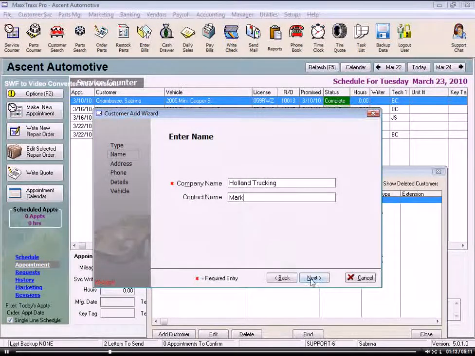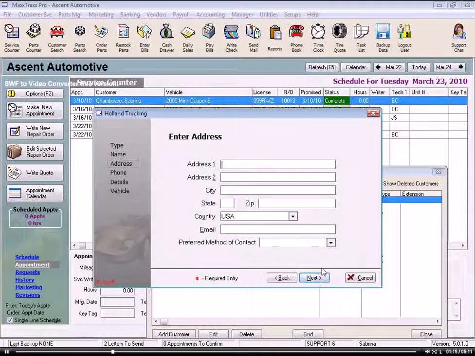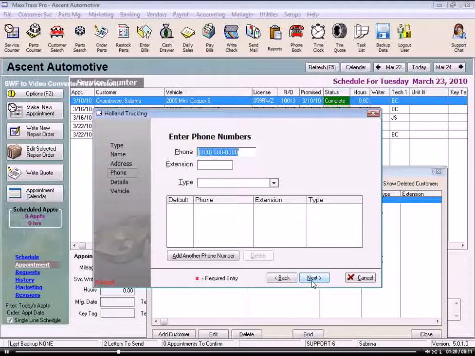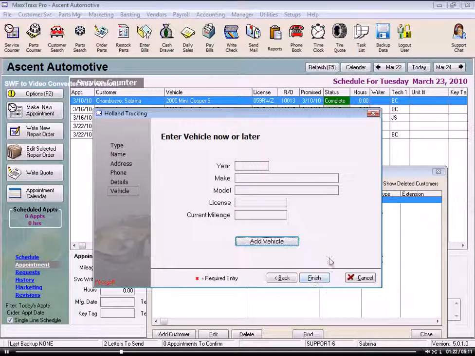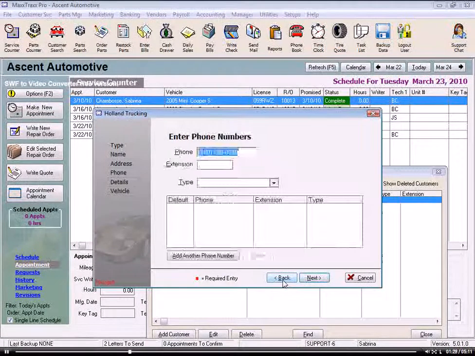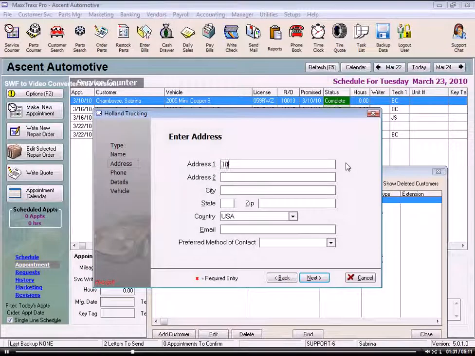Now click the next button, and here we are at their address, but no red asterisks here. We could just click Next, Next, Next, and then Finish to save this customer record if you were in a hurry to get this customer entered. But we'll just click the back button a few times and enter in all their information.